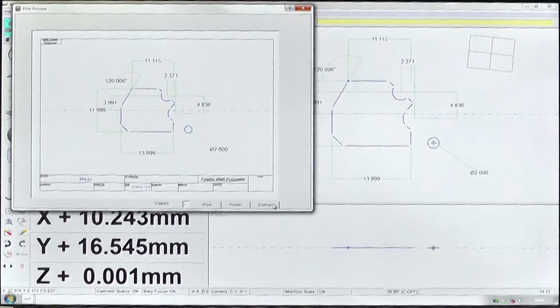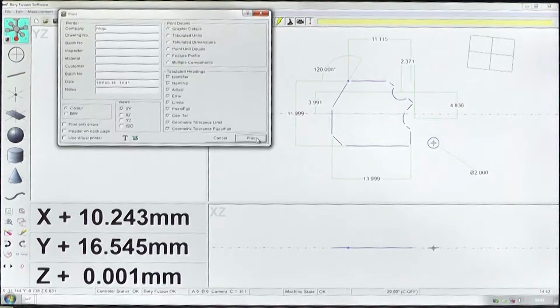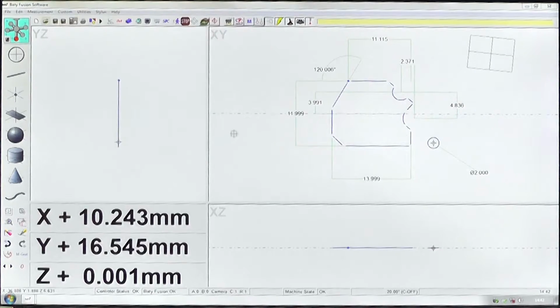If this was a three-dimensional part, then I can select XZ and YZ views also. All of the dimensions in this view, you'll notice, are green, and that signifies that this is a good part. Every dimension is in tolerance. How do we change that? Let's come out of there and show you how dimensioning works.